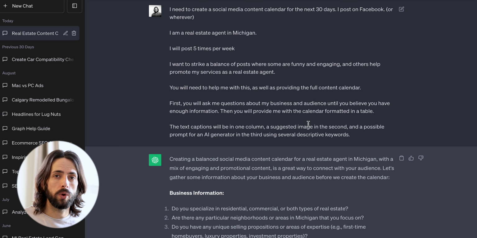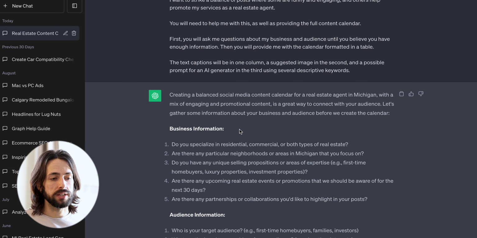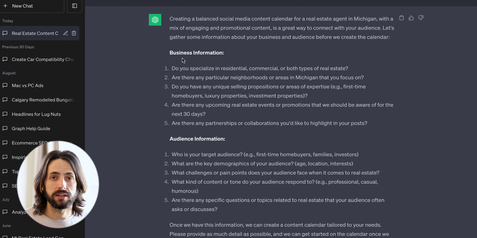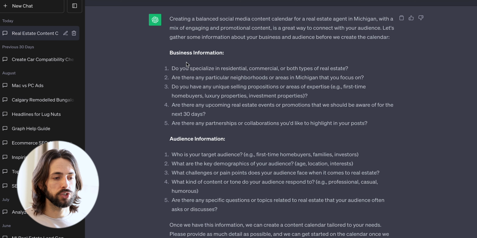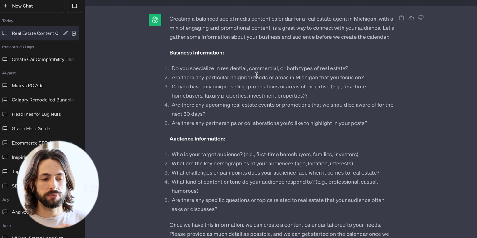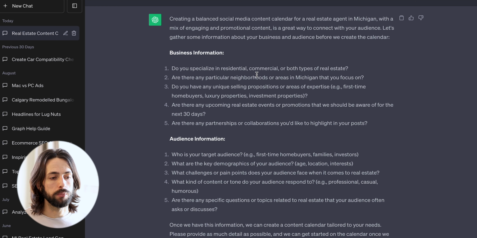So once you type all of that in and make it to where you're happy with it, you can then press enter. And then it's going to ask you, I'm going to guess, very similar questions to what you see on the screen. Business information. Do you have any specialized residential or commercial? As far as answering these questions, the more specific you can get, the better.